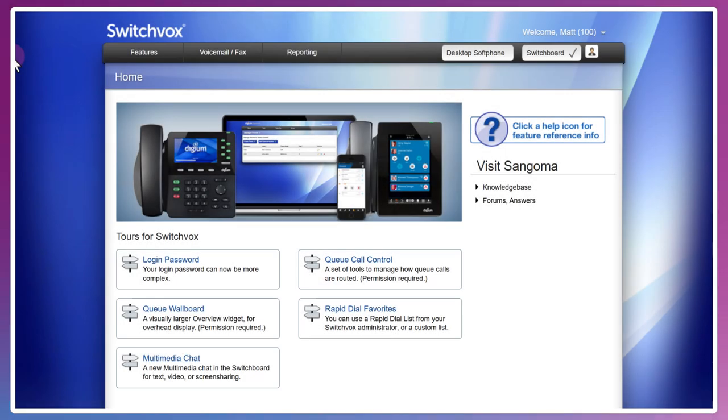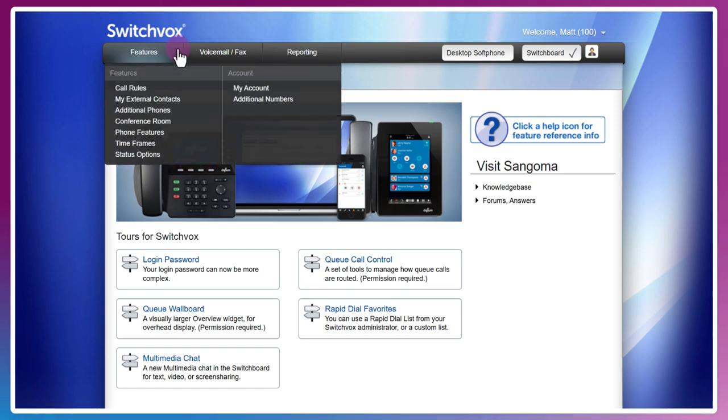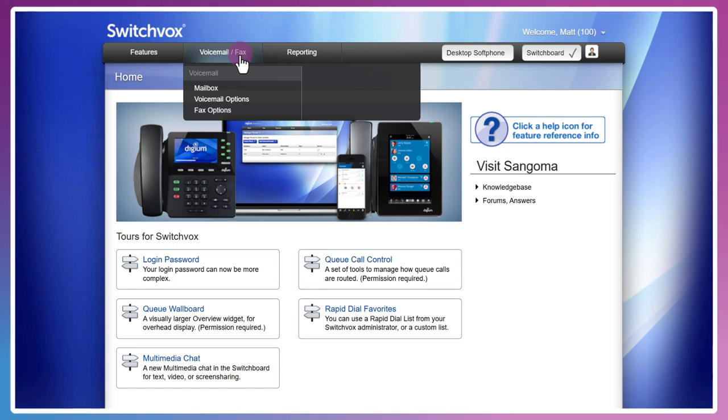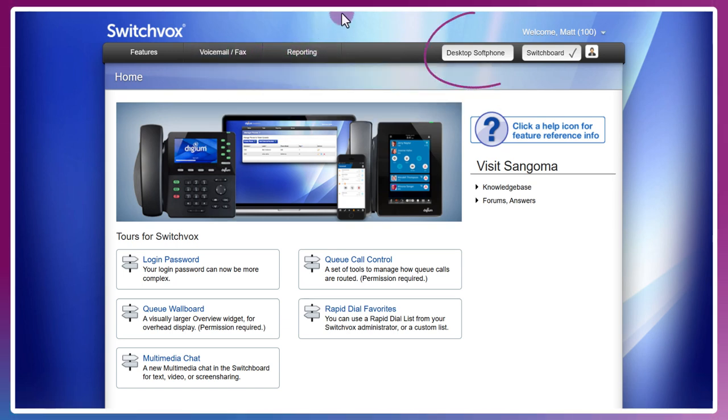Now once logged in, users will be shown a series of information tours to help them become more familiar with using the portal features. On the right of that is some additional assistance if needed with the Sangoma knowledge base. The top menu consists of various call control and phone setting features, as well as account modifications, as well as voicemail and reporting tools. Right of that, we have a desktop softphone download for the user, which allows them to install the pre-configured Sangoma phone based on their distinct user profile. We'll cover that more in depth in the softphones video.